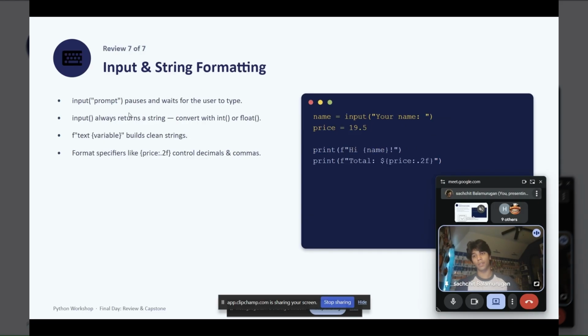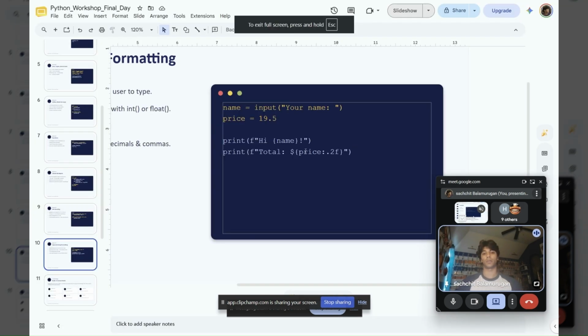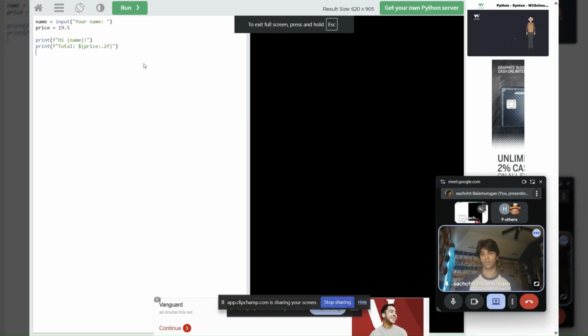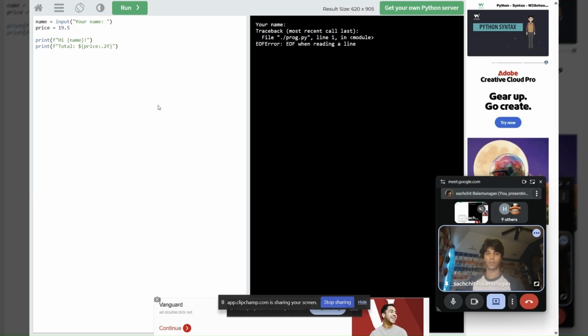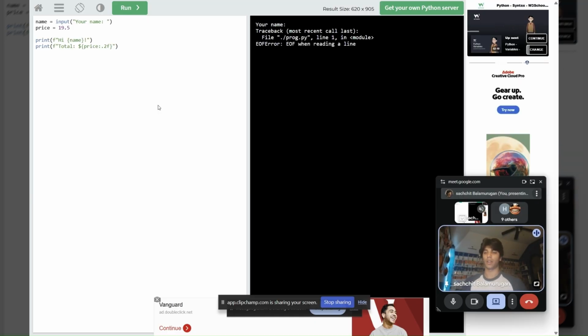Okay, and then we have this input thing. Basically, you can use the keyword input, and put whatever you're asking right in here. So in this case, it would be your name, and then you can put a variable. You don't have to use a variable, but you can, and you can just print hi, my name is, and do this. Let me show you what this does. Let's see what it does.